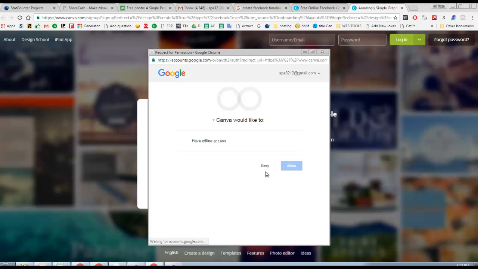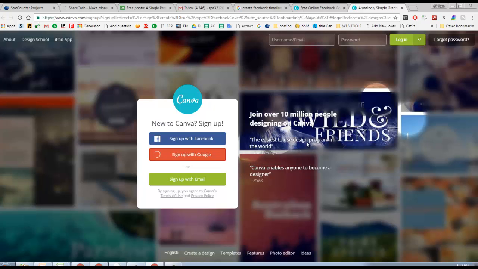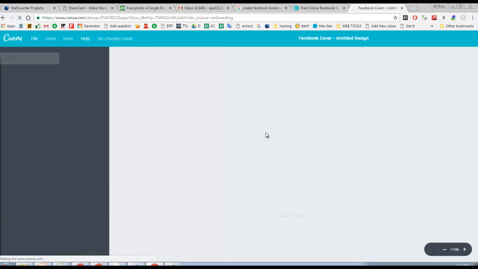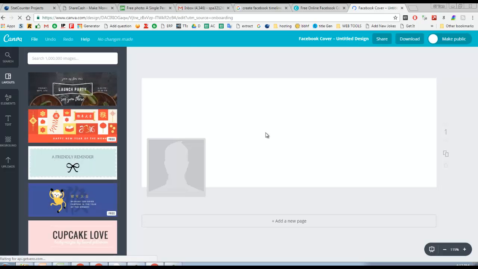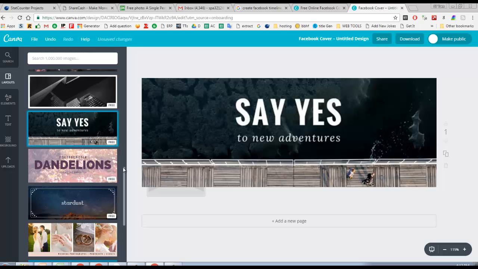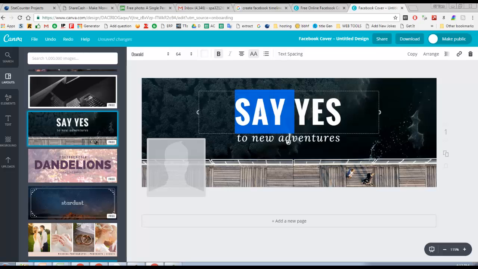with Google. Okay, signing up with Google is good. I want to allow this plugin, and it's taking me to the editor from where I can create, and it's loading the editor, I think. Yes, it is. Okay, there are lots of ready-made templates already. You can just pick any one and start editing.